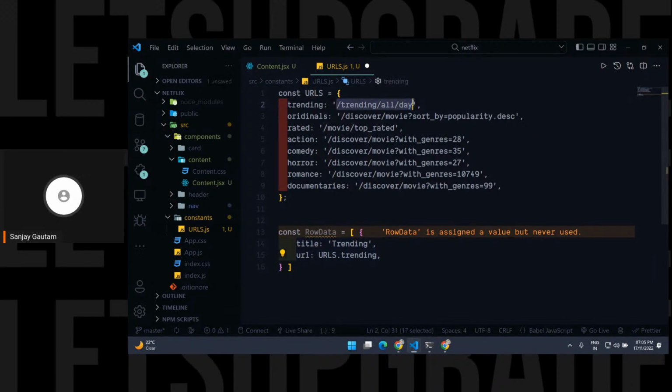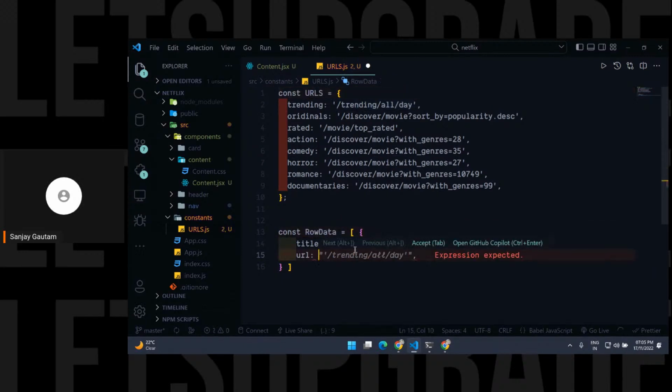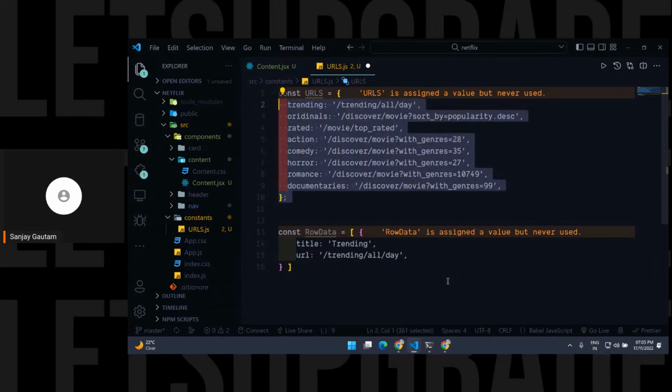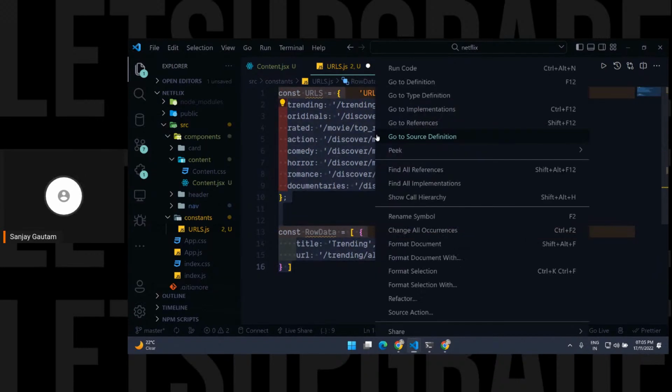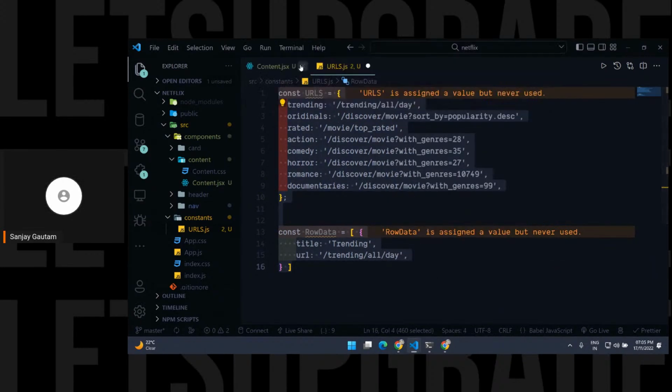By the way, you can directly write this. So let's just directly write this. That's not necessary to put like this here. Okay. So let me just format the document. I don't know what happened with my VS Code.